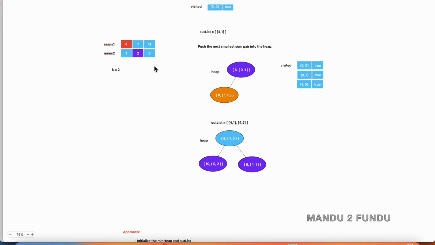And then we compute from 0, 1 what is the next smallest pair. So in this case 0, 2 or 1, 1. Those two pairs are the next smallest number. So that's why we add 10, 0, 2, 9, 1, 1 next. Each time we add a slice to the out list, we decrement the count k. We basically repeat this process until k becomes 0.